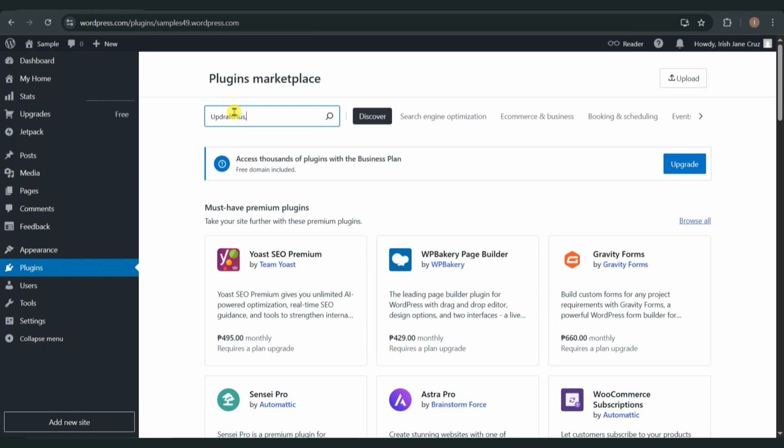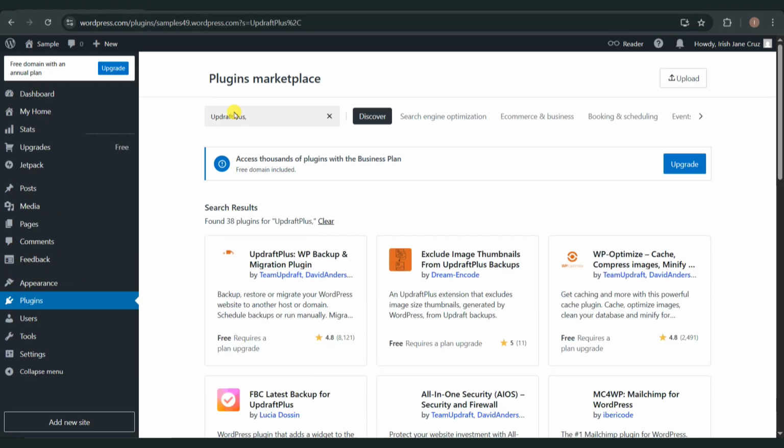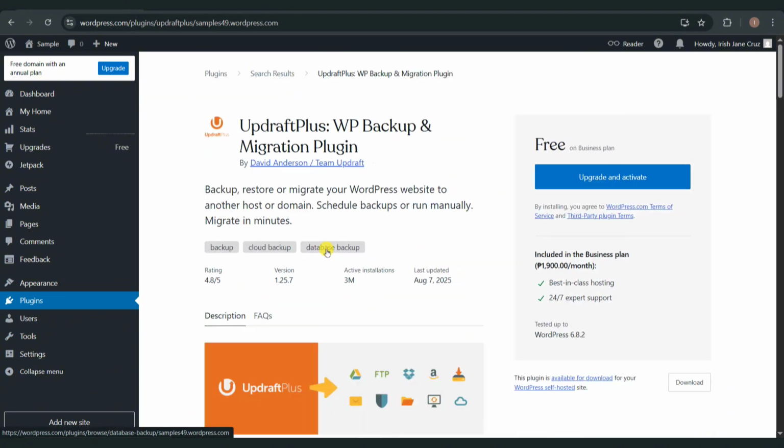Now, in here, go ahead and search for UpdraftPlus. This plugin will allow you to easily back up your files from WordPress to your UpdraftPlus account. So you need to go ahead and create an account on UpdraftPlus, and then once you have created an account, go ahead and back up your files from WordPress.